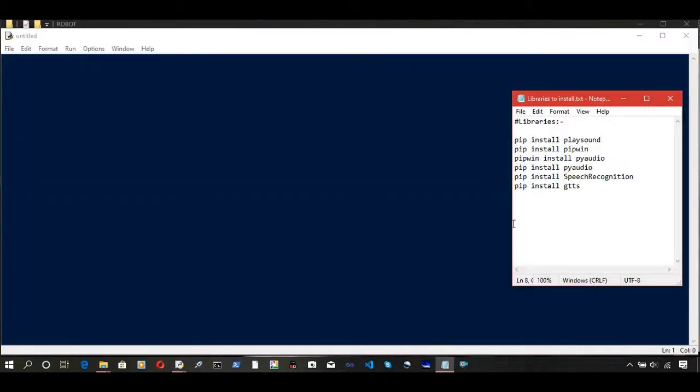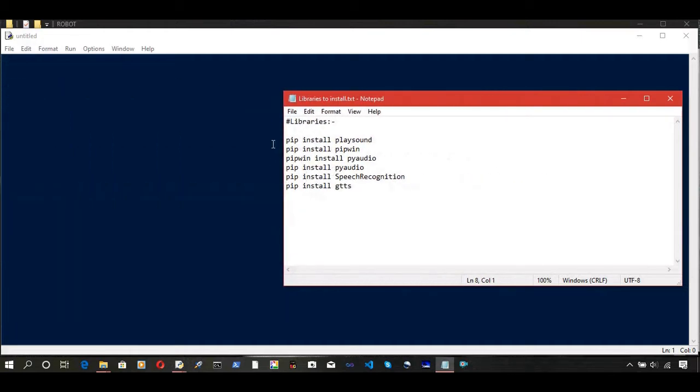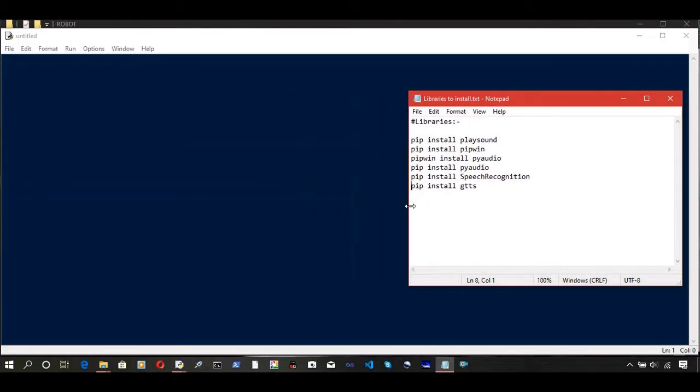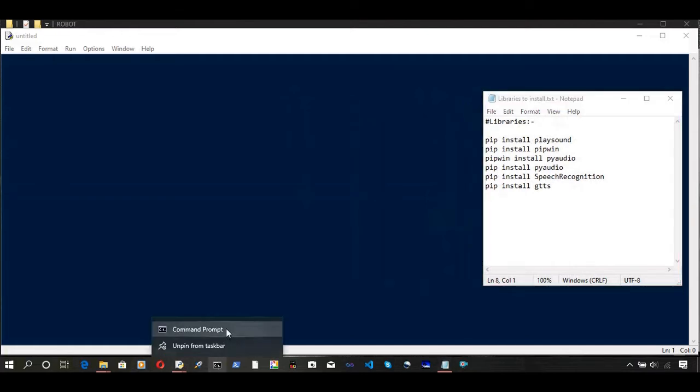These are all the libraries we're gonna need in our robot. We're gonna install all these libraries one by one, and you don't have to worry. I'll provide all these libraries in the description of the video. So let me just show you.